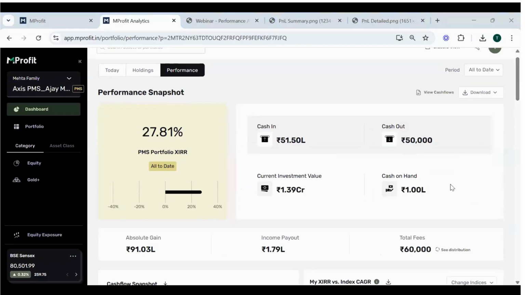Sure. So in our PMS portfolios, we've created certain additional tables, which will give a deeper insight into your PMS portfolio. For example, the snapshot version, which is available in a regular portfolio or a family level, is slightly different in the case of a PMS portfolio. So we give you a summary of the PMS portfolio XIRR, the cash in, the cash out, the current investment value, and the cash on hand.